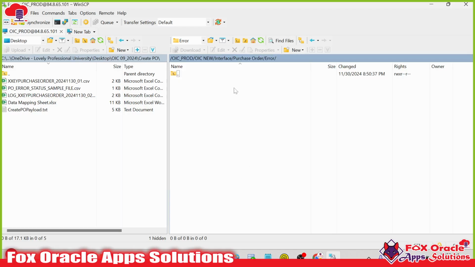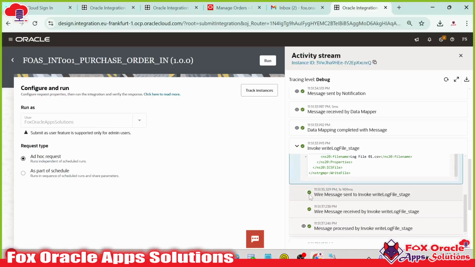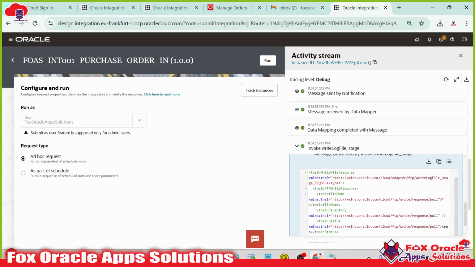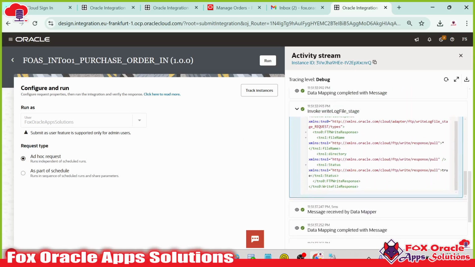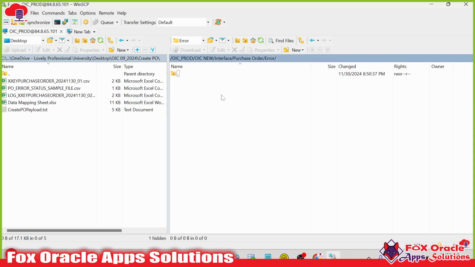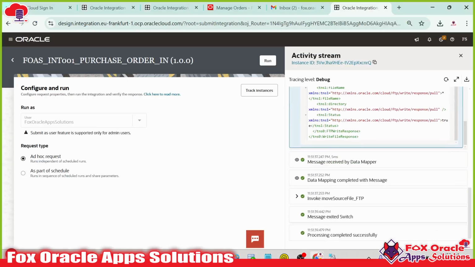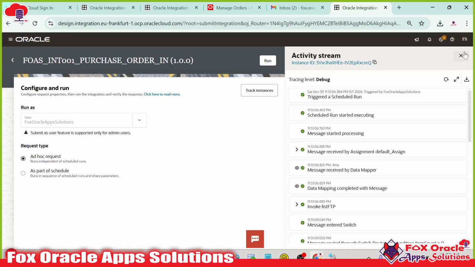This is the same directory, and it even created the file here. You can see the status is true. Yeah, there can be issues, let it be. So now you can see our integration is working fine. File got placed here, and integration completed successfully just by sending the notifications.